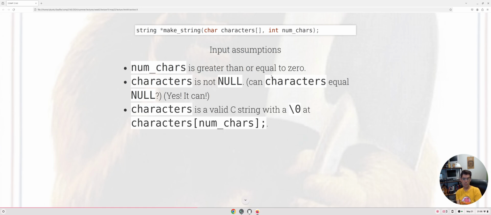We're making this assumption that characters is a valid C string that has that null byte at the end of the string. Characters at numchars is equal to the null byte. These are the input assumptions that we're making about our inputs for this code. We're also making some assumptions about the outputs that we are giving. So we're writing that makeString function. We're making some assumptions about the outputs.